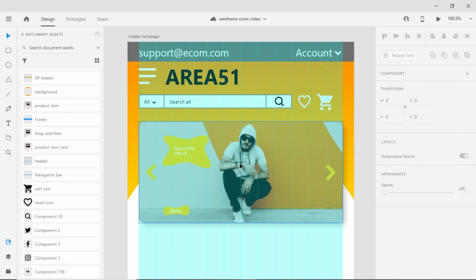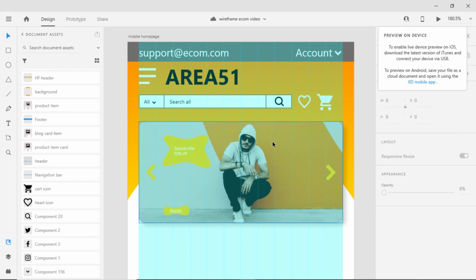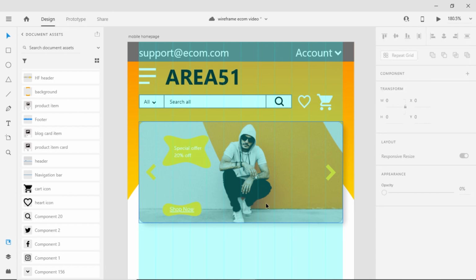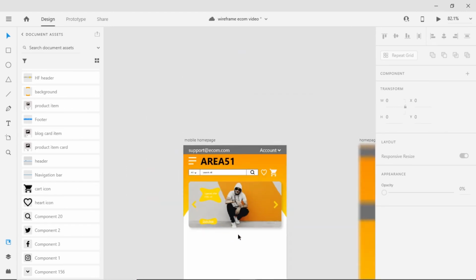Since this is a mobile view, we can use this option here to get a preview. If you are an iOS user, you will have to directly plug in via USB and it will be directly available for preview. But if you are an Android user, you will have to download Adobe XD for Android, and from there you have to save your document in cloud and then you can open it in the Adobe XD Android version. Once this section is done, then we will need recommended for you.